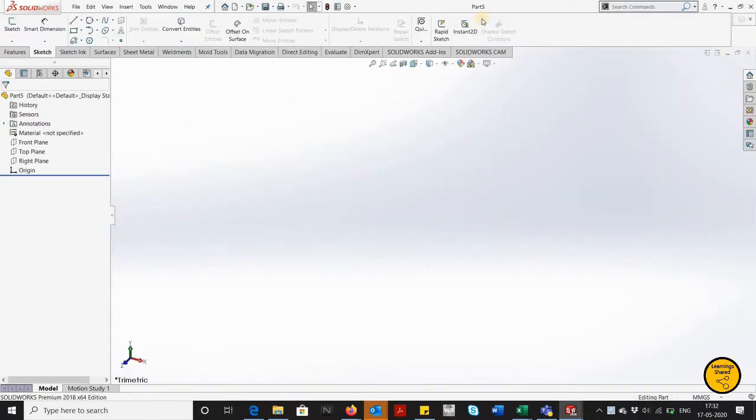Then this is the sketch toolbar. Here you can find all the sketch commands, and under this sketch tab, here you can see the sketch tab is there.